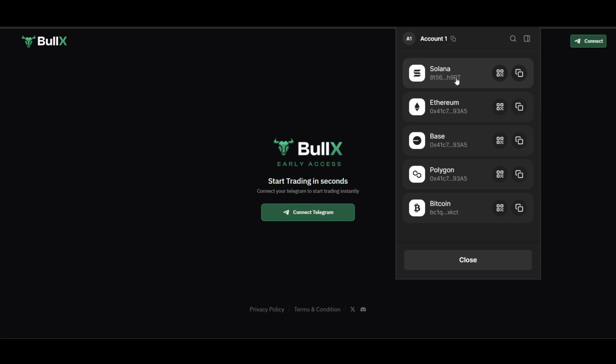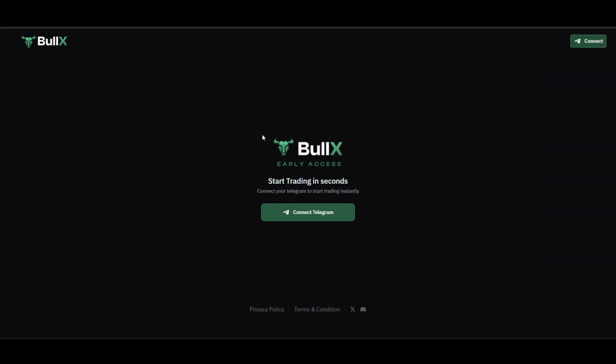After filling out all these required fields, click on this add wallet button to complete the process. Note that it may take up to 1 hour for your wallet to be activated on Bullx after adding it. So by following all these steps, you will be able to link it.